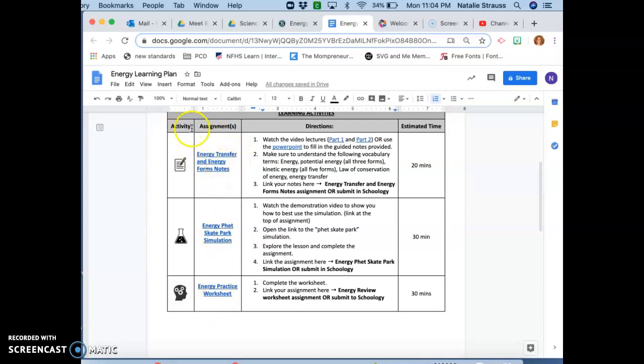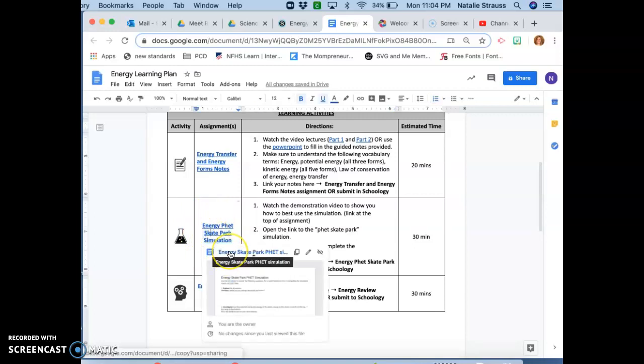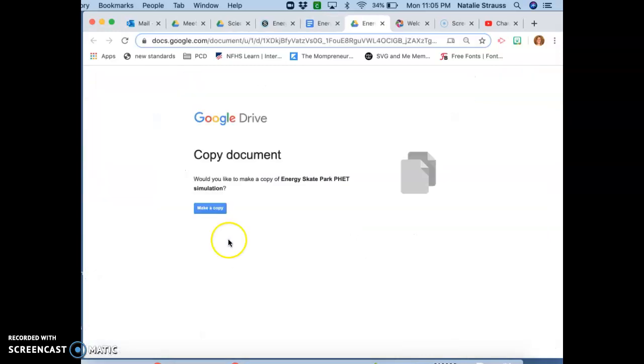The thing in the assignment column is going to be what you need to open in order to do that assignment, okay? And then in the directions, it'll have any links that you might need. If there are no links in the directions, then the link is probably right in the assignment. So I'm going to open up this one here because this one has a link in it. I would open up this, it would pop up this copy a document. I'm going to say make a copy.